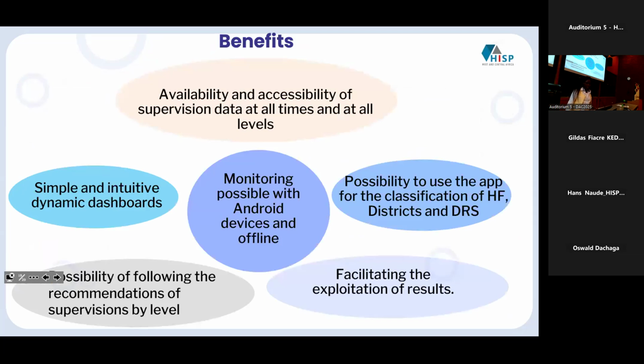So the benefit of this digitalization is, first, the possibility to have in real time the data that are collected during the supervision. This data or report is available for the health facility itself and also for the central level, and also to cross-check that information. We also have the possibility to select the level or the health facility based on specific criteria.